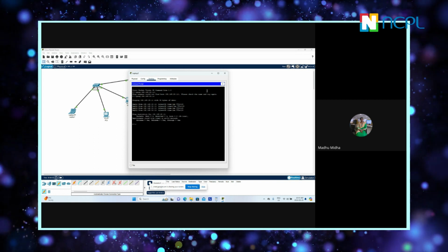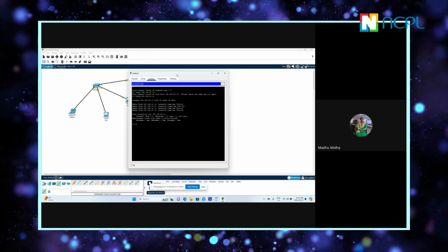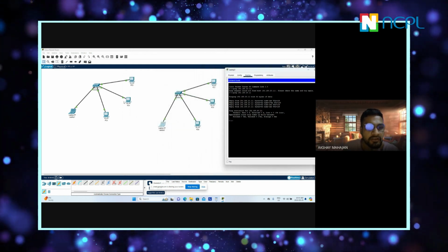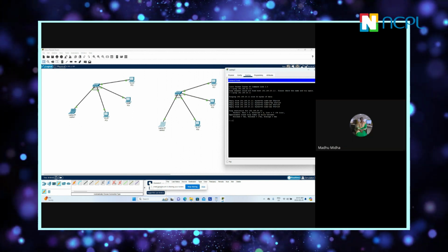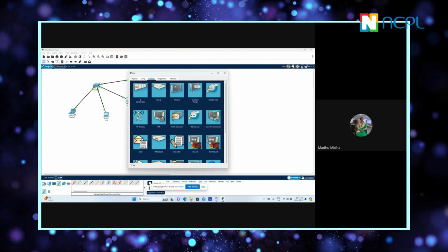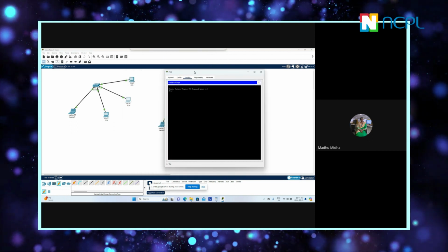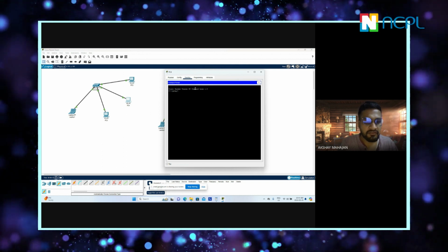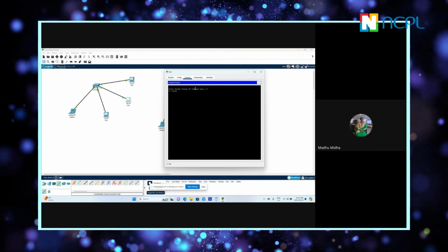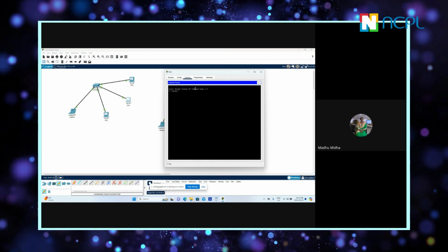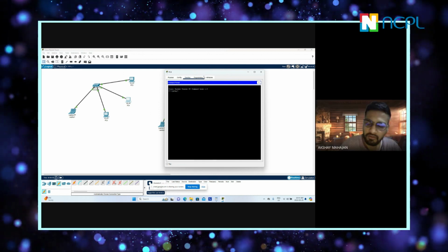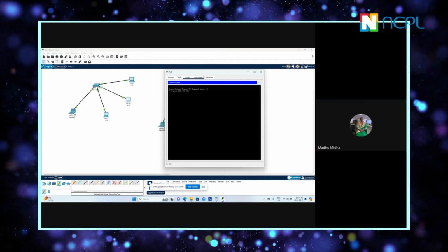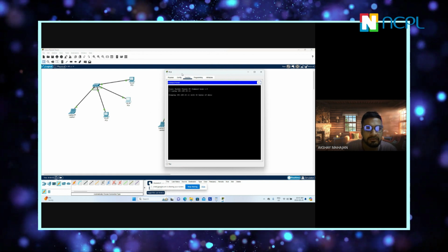Now try to ping from PC4 to PC1 or 2. PC4, this one in this network. Yes, PC4 to a PC in this network. Try to ping it. Ping PC5, in the second network. Got it. 192 in the 20 series. Yes, you're right. And it won't ping, I guess, because there is no connection.